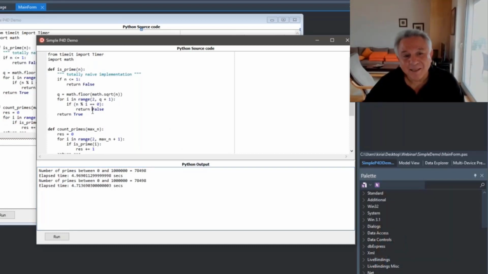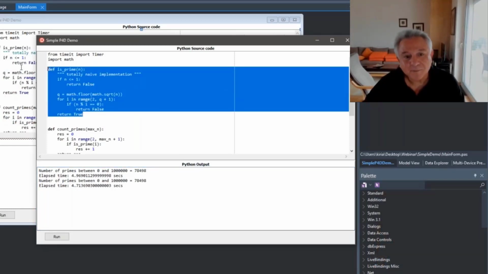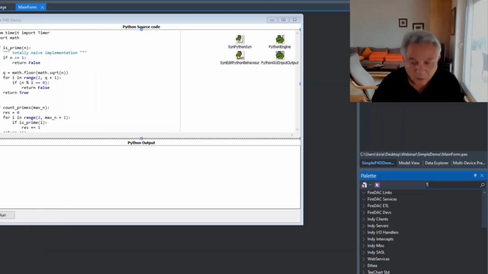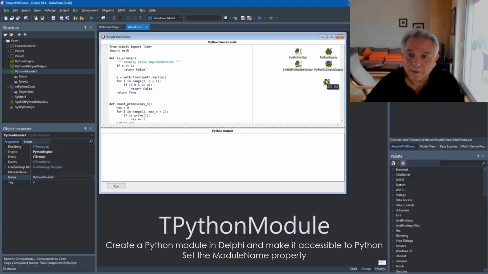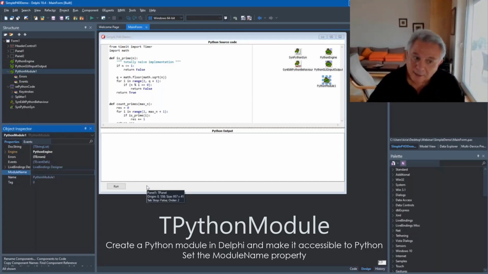So what we're going to be doing initially is replacing this isPrime function with a Delphi function. Okay. And how do we do that? The component we'll be using is called TPythonModule, which basically creates a Python module in Delphi. It's automatically linked here to the Python engine. It's clever enough. And the only thing we need to provide here initially is a module name. This is how Python will refer to this module. And we'll use the imaginative DelphiModule here as the name of the module.